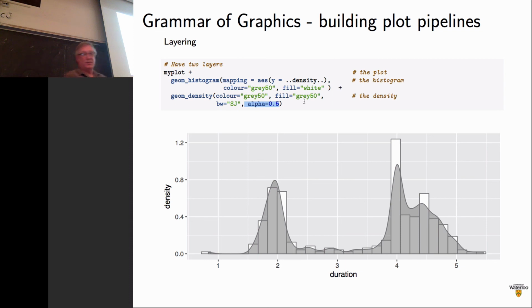So you see the layering. I've got a plot, I've added this histogram, then I've added this layer. And when it's split over lines like this, you'd better end your line with that plus so R knows it's got another line coming.